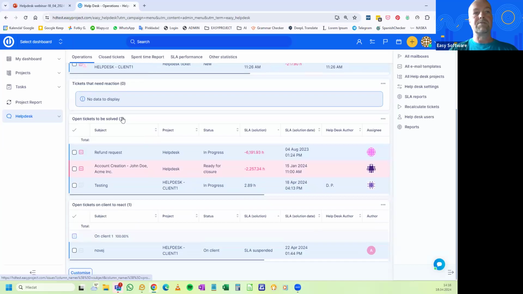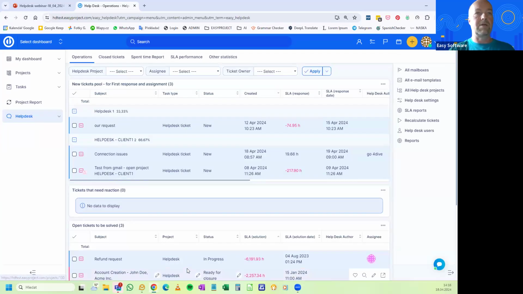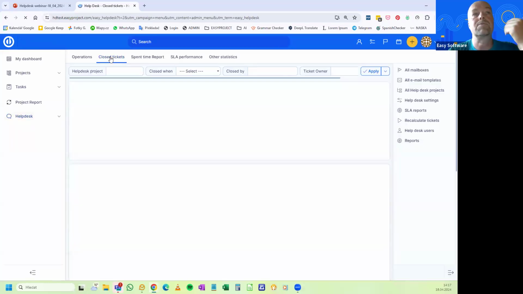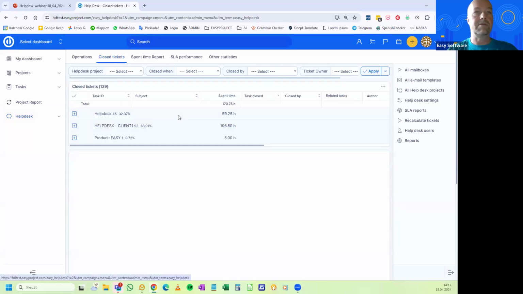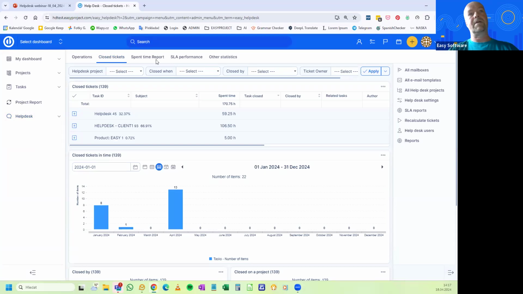Then there are open tickets to be solved in general, something on our side, on HelpDesk side, and open tickets waiting on the client to react. So this is waiting for someone to add some information for the author. We can also find closed tickets here. Once they are done and closed, they disappear, and you can have statistics on closed tickets here. And then some other things, such as spent time report or SLA performance.